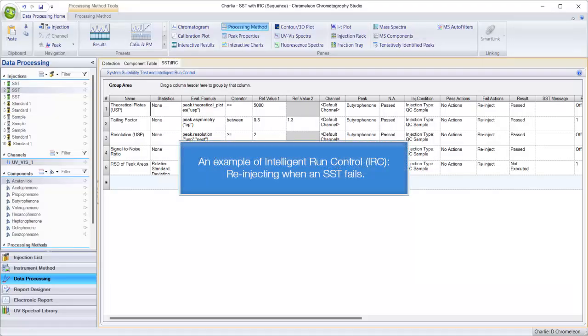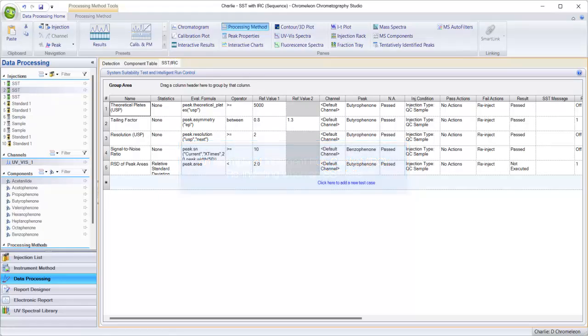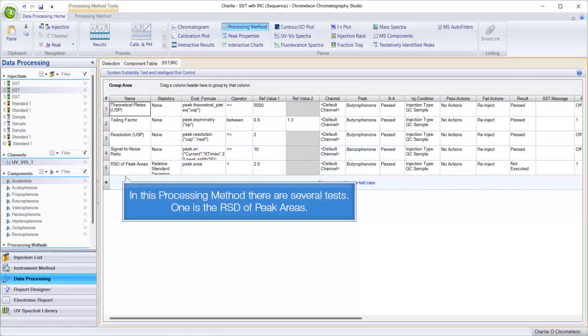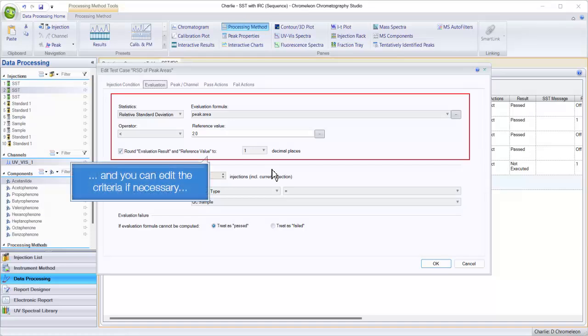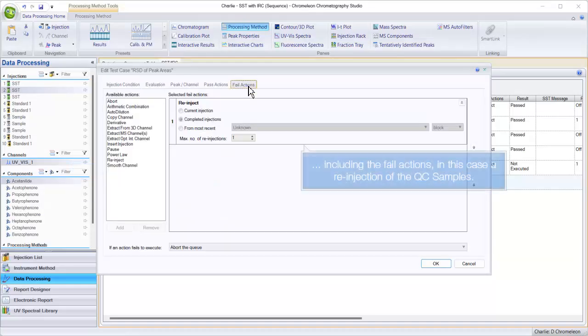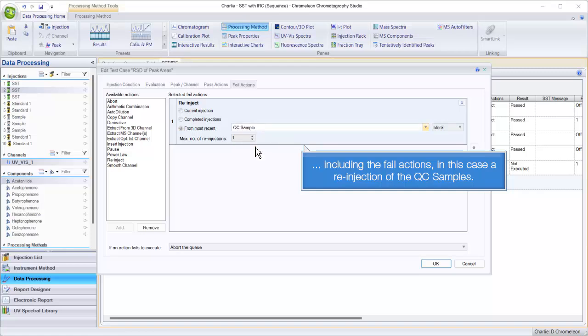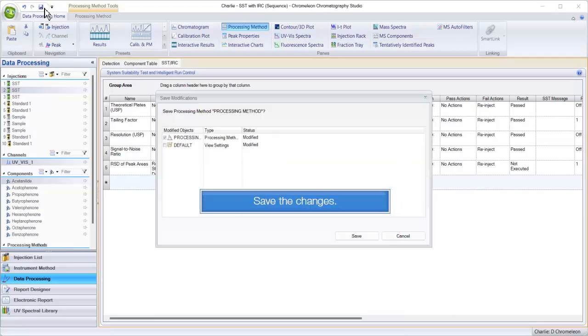An example of intelligent run control, IRC, reinjecting when an SST fails. In this processing method there are several tests. One is the RSD of peak areas. To edit, double-click, and you can edit the criteria if necessary, including the fail actions, in this case a reinjection of the QC samples. Save the changes.